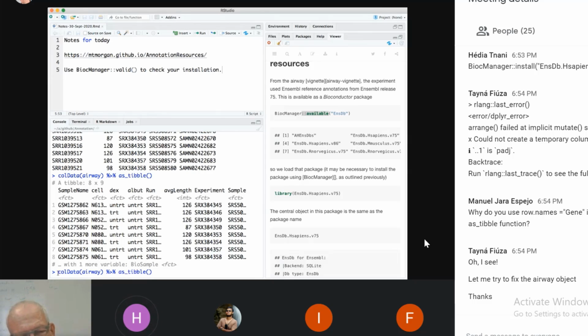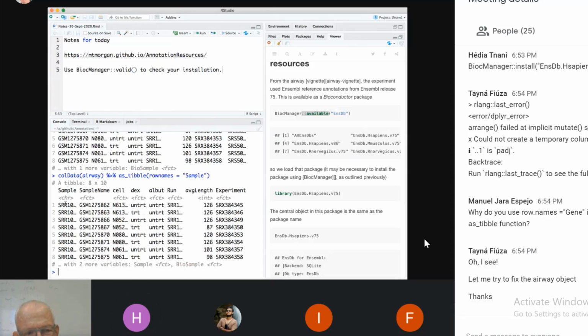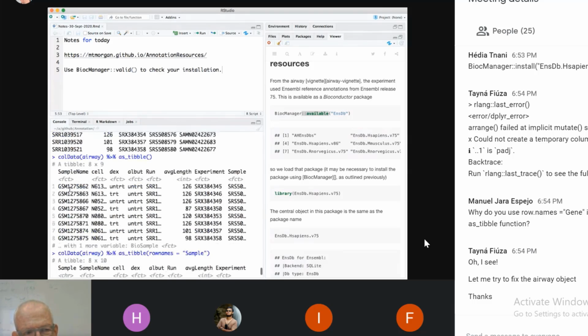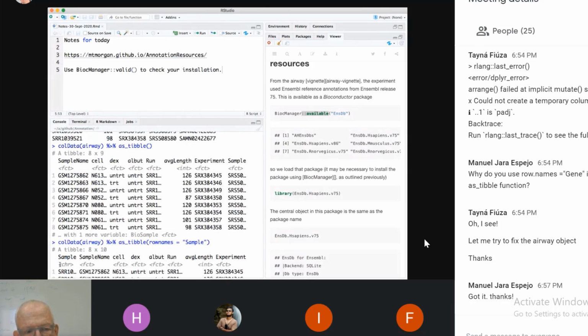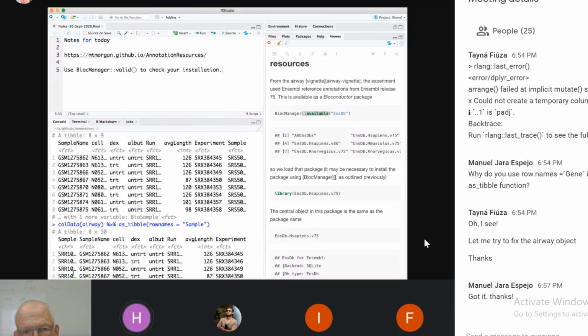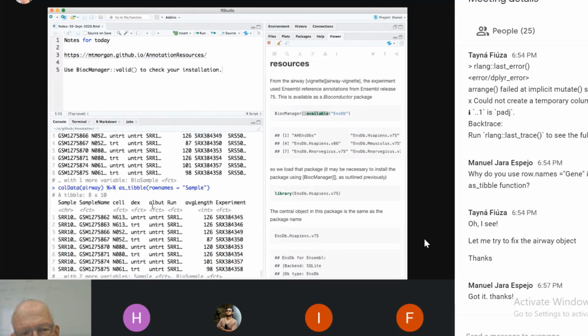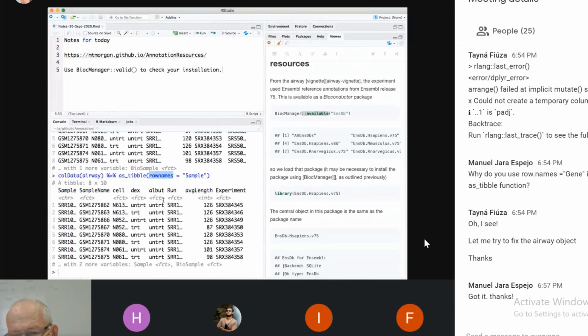And then the deal is, well, I've got an object that does have row names and I want to keep them. So you add this argument, row names equals, and then you give it the name that you want. I guess here we'd call it sample or something like that. And then the row names have now become a column in this tibble that we can work with. So I hope that's helpful. Also, in your post, Manuel, you said row dot names, but actually the argument is row names with no dot.